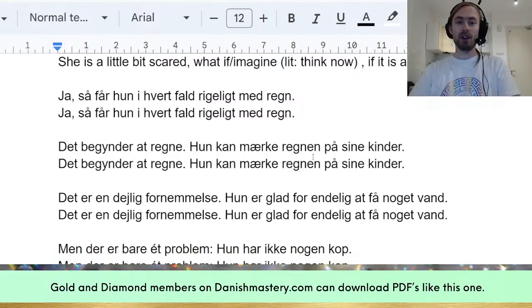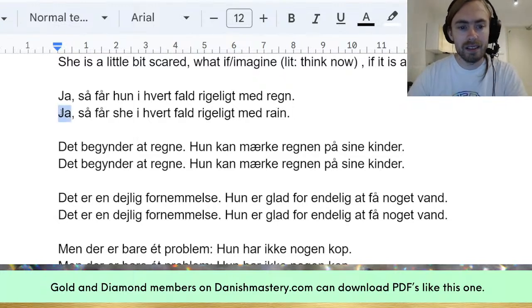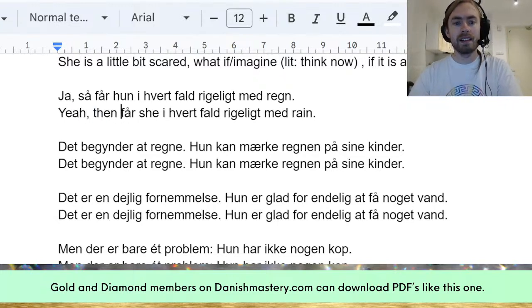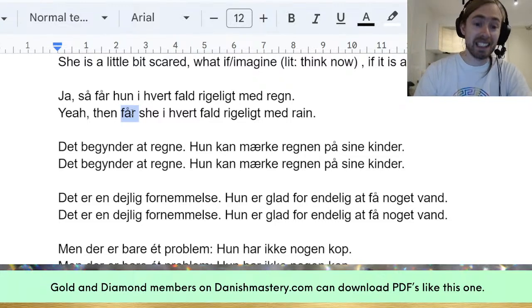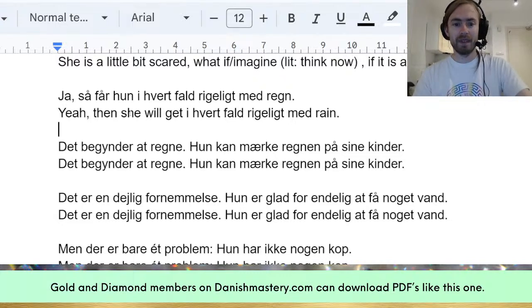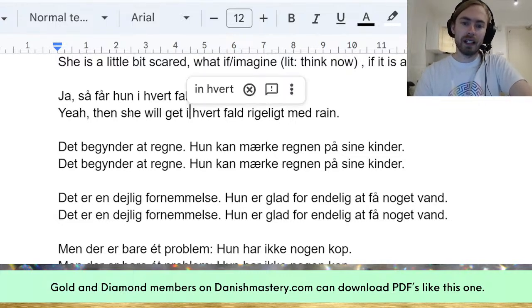Ja, så får hun i hvert fald rigeligt med regn. So yeah, there's some stuff here that's hard to translate directly, but let's take it bit by bit. So then she rigeligt med regn, that is of course rain. Yeah, then now for you probably remember, for or at for, maybe that's how you saw it before. Then she gets, or maybe she will get. Rigeligt med regn. I hvert fald.